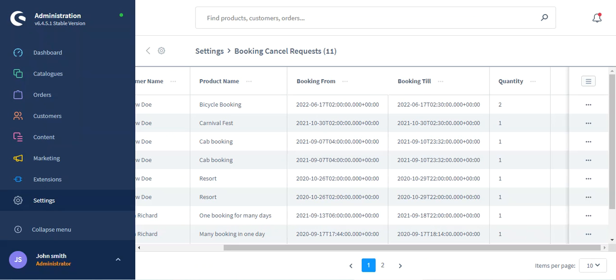For that, let's go back to the admin backend panel and navigate through Settings, Extensions, and here we'll go to Add/Edit Booking Product. Now the thing is that you already need to create a booking product first. For example, we had created this bicycle booking product.